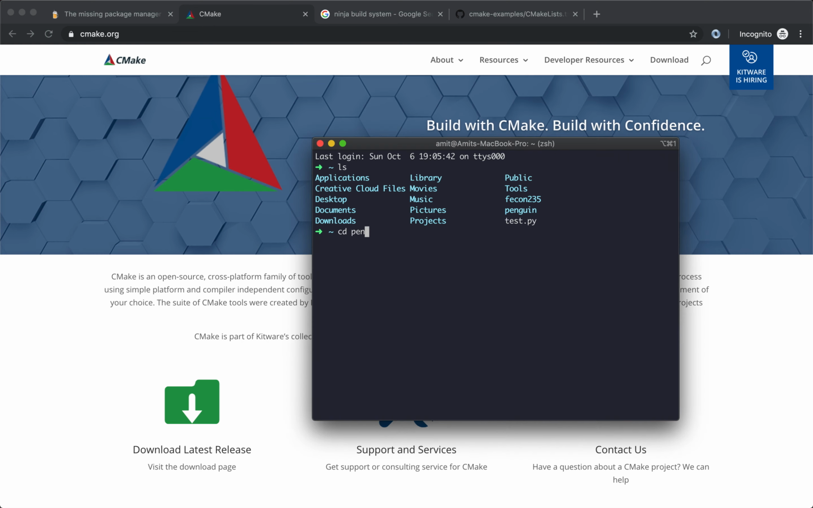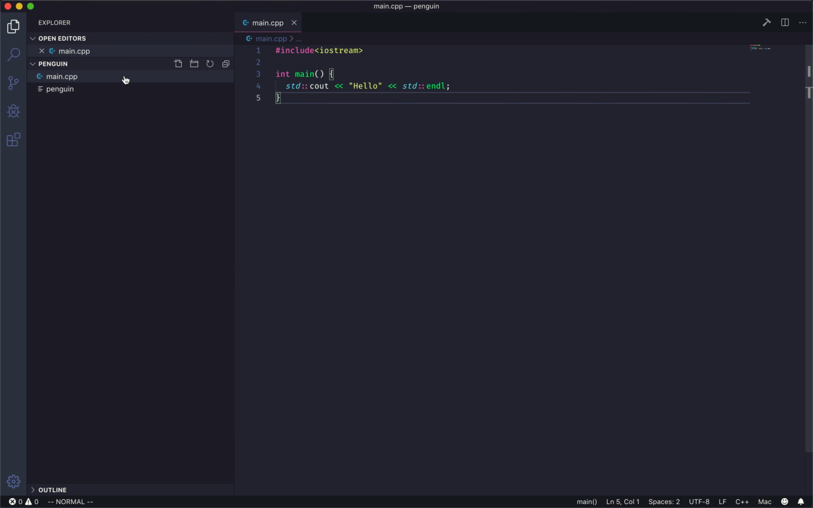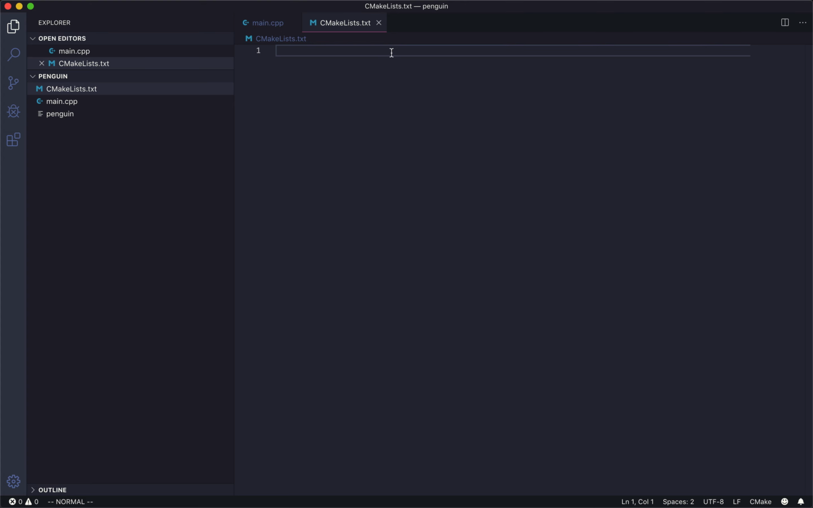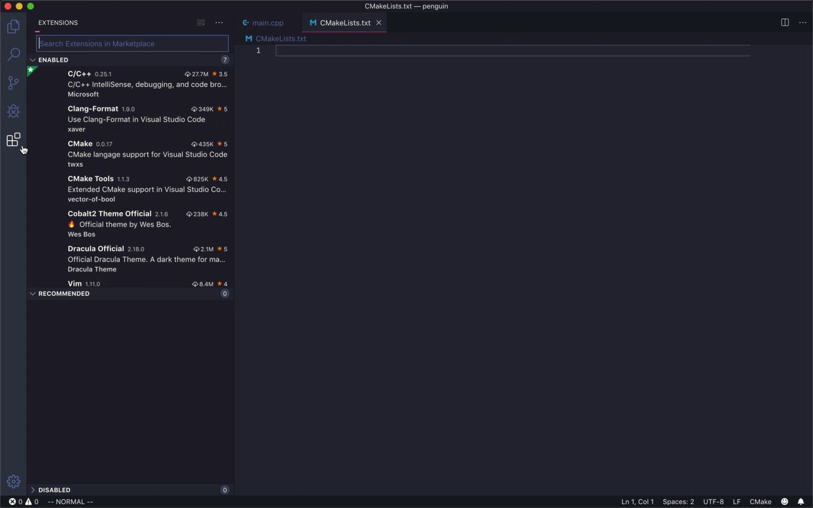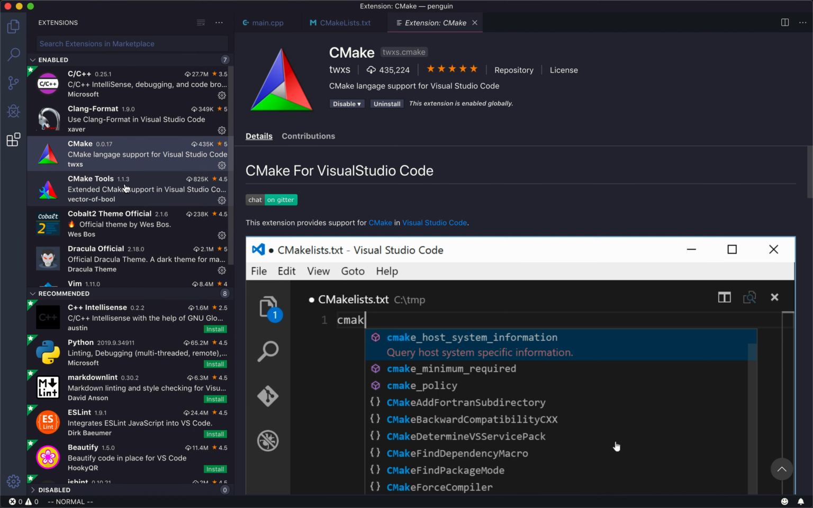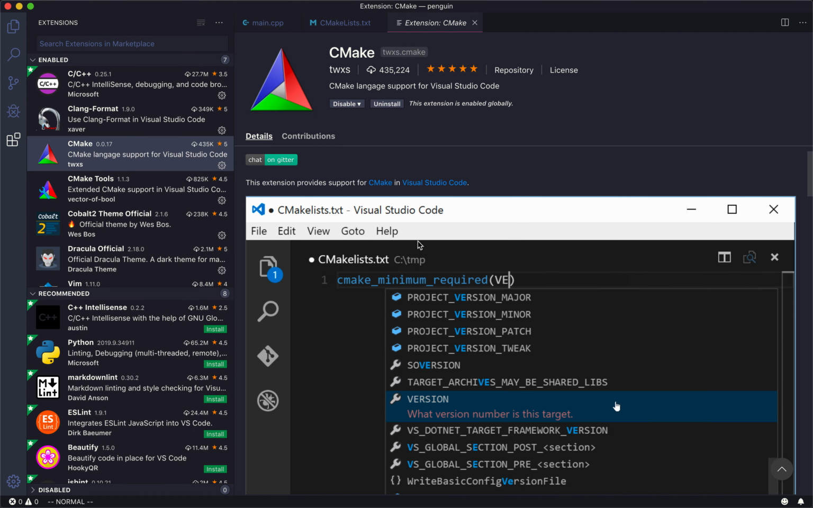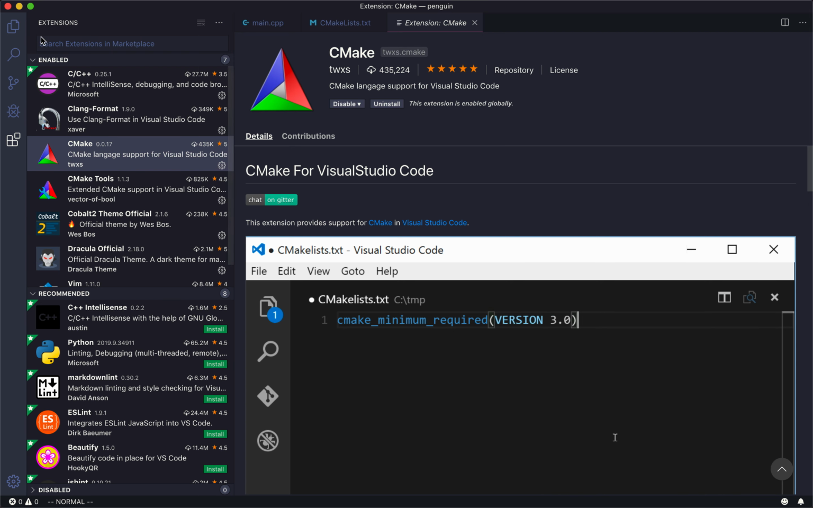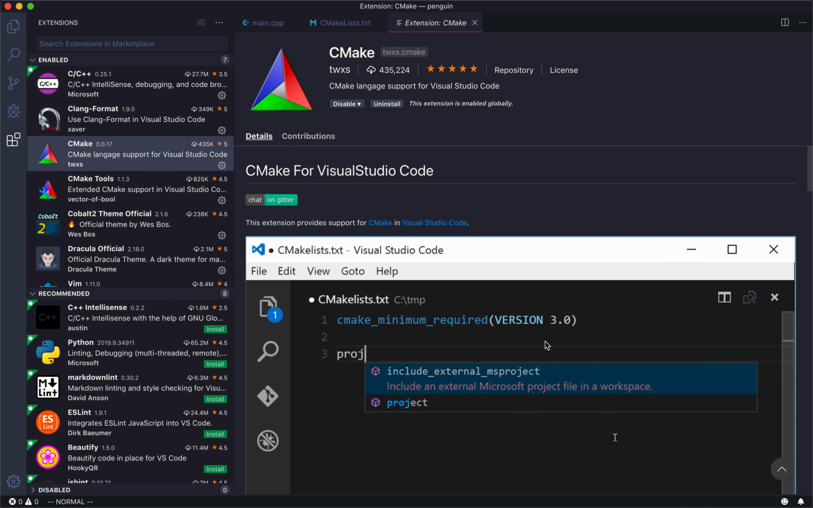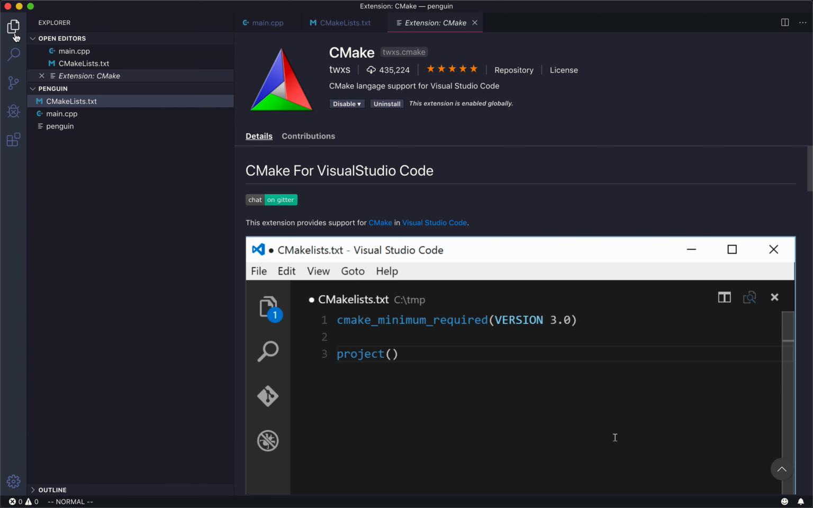So yeah, let's go to this one. Once you have CMake installed, what you can do is, let me go back to my text editor, make a file called CMakeLists.txt, and here you would write the CMake instructions. I have this extension that autofills some CMake commands.